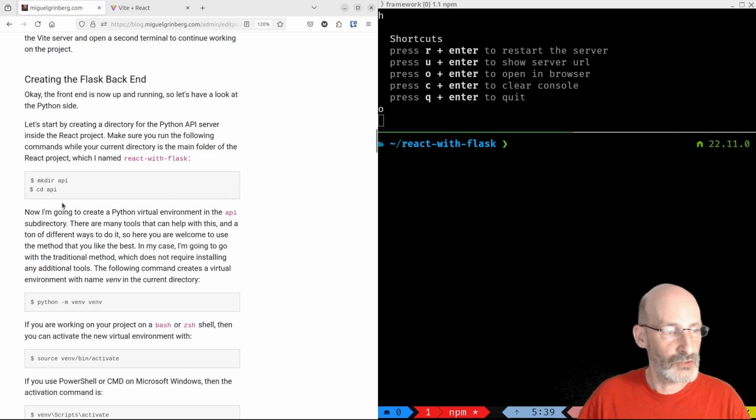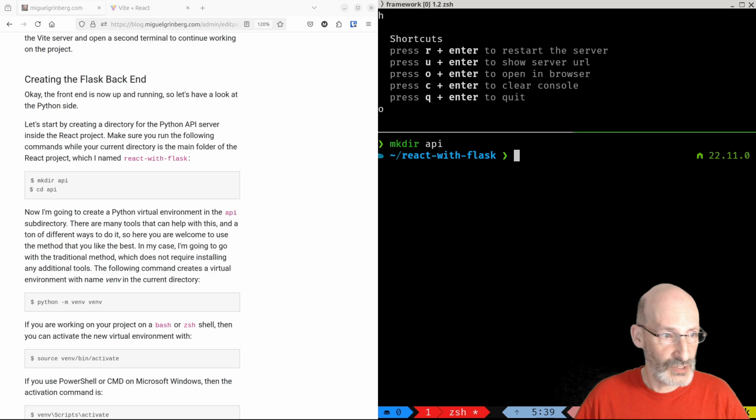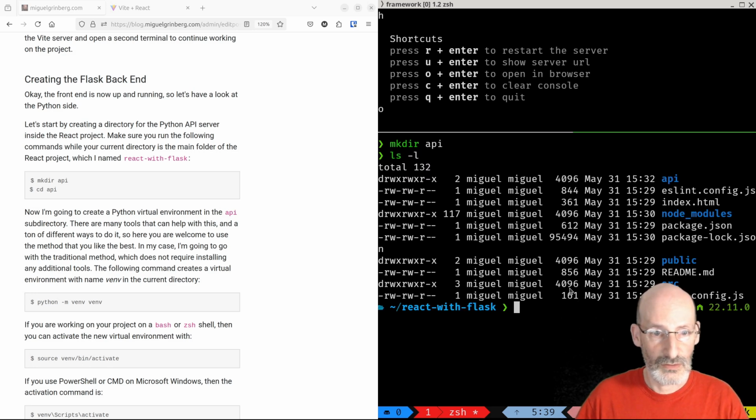So the React side is now going. So now we are going to do the Flask side. So for this, I created an API directory underneath the top directory of the React project. So the structure now is here. We have source, which is behind me. That is the source code for the React, and API is going to be the source code for the Flask and Python side. So very good.